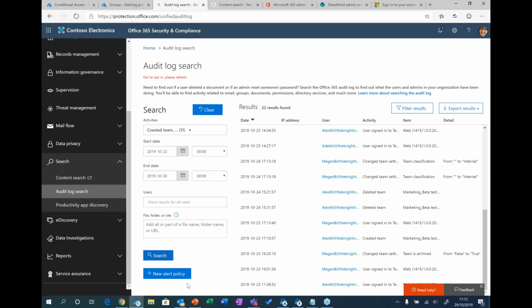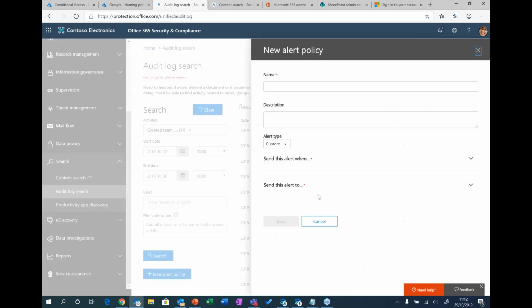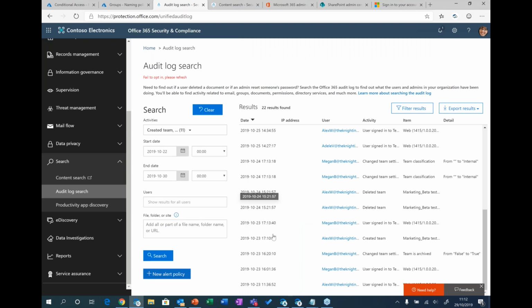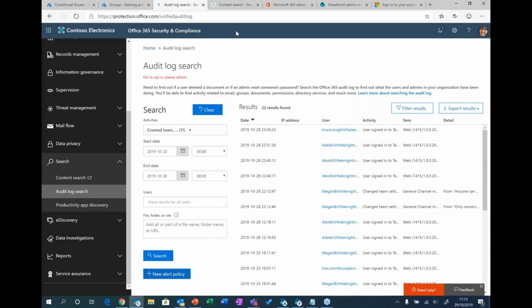And then also, if need be, create a new alert policy. So you might want to set a new alert policy up to say, when anybody creates a new team, send an email to an admin. And then when that activity gets triggered, an alert policy will get fired off and the email will get sent to the administrator. So instead of going in here and searching every day, you can just set up a few alert policies so that you get notified through email when something specific happens that you want to monitor or track. So a great way to keep on top of that.